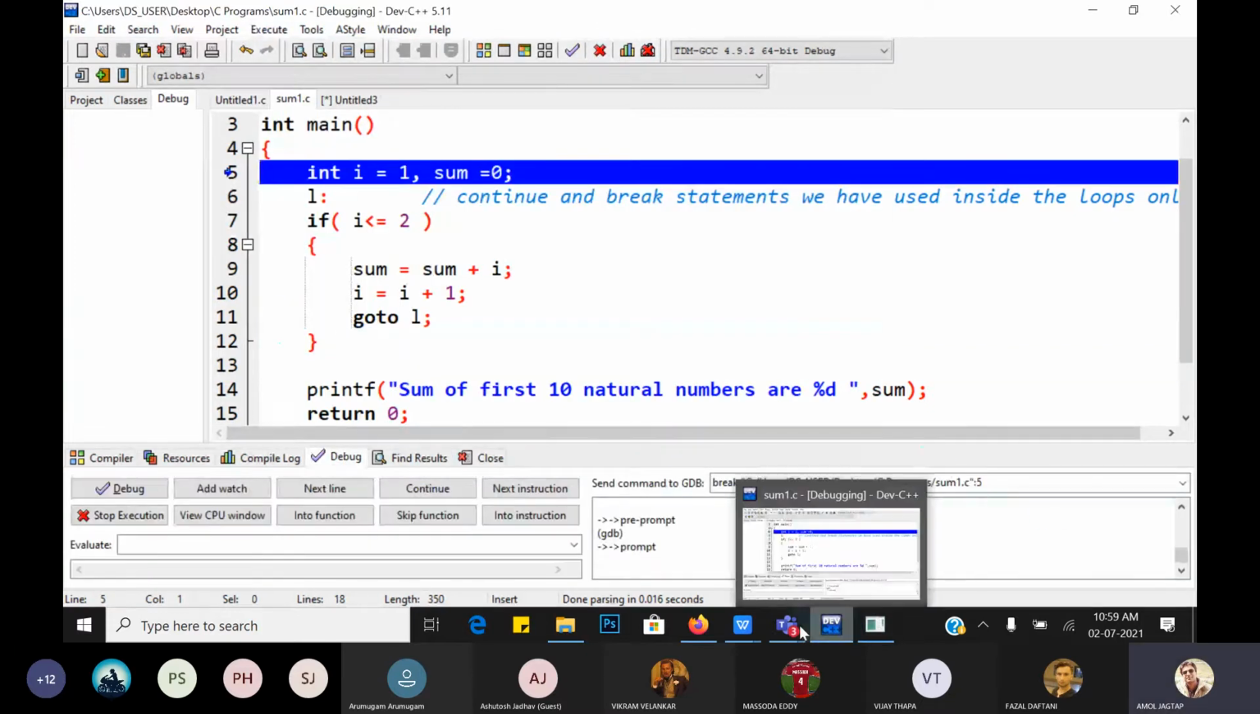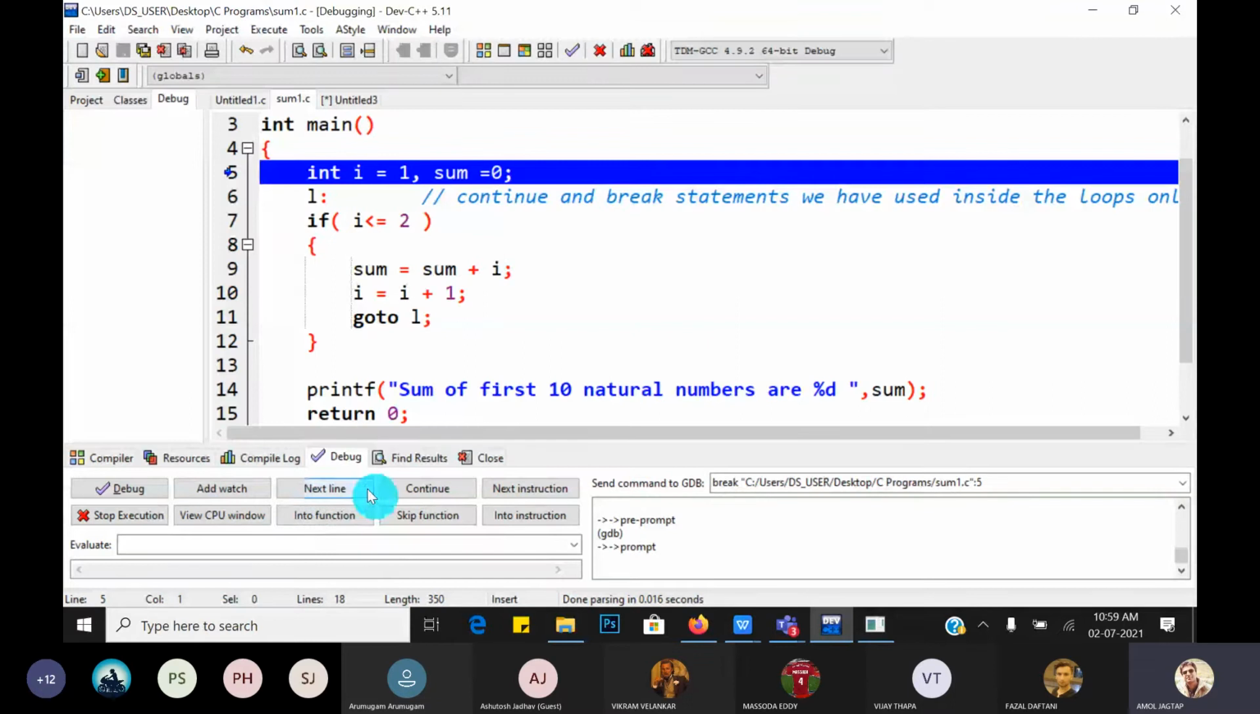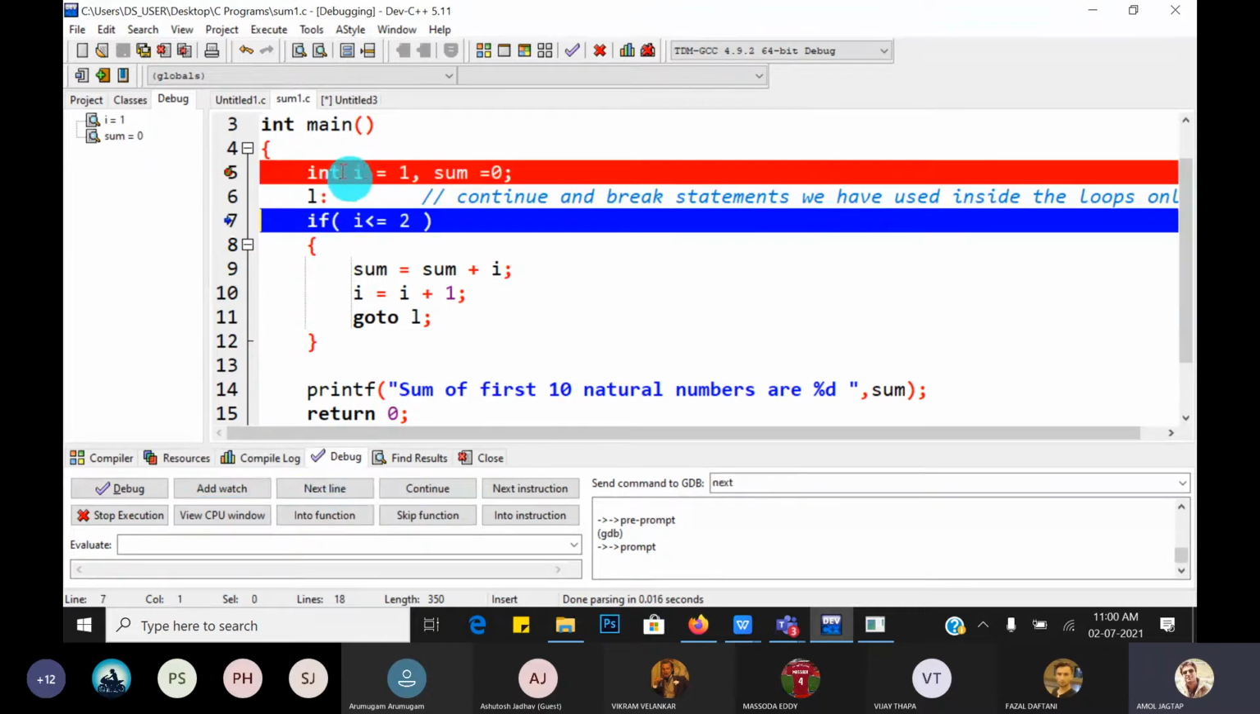Okay. So your debugging gets started and the current output on the console or text mode window is null. Now if you want to watch a variable, select that variable, click on add watch, for sum. So the initial value of i is 0, the initial value of sum is 1. But till this statement is executed, when you click on the new line, then this statement is executed. And now what is the current value of i? 1, and the current value of sum is now 0.